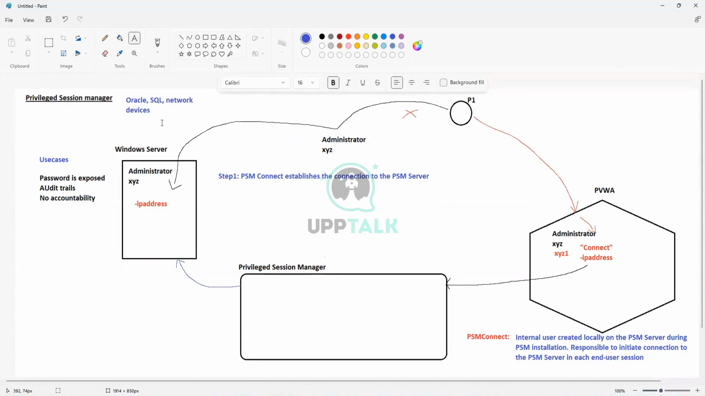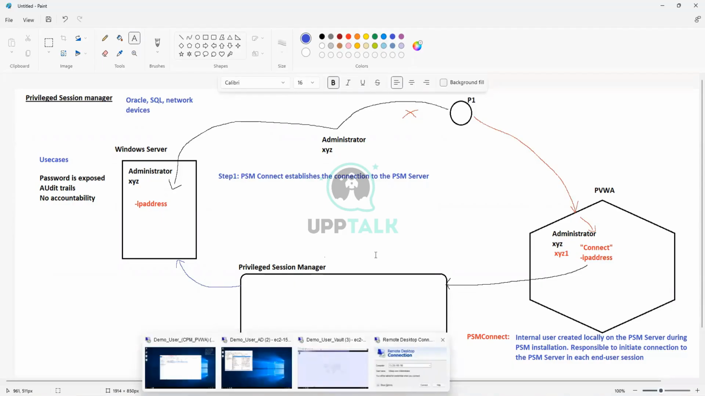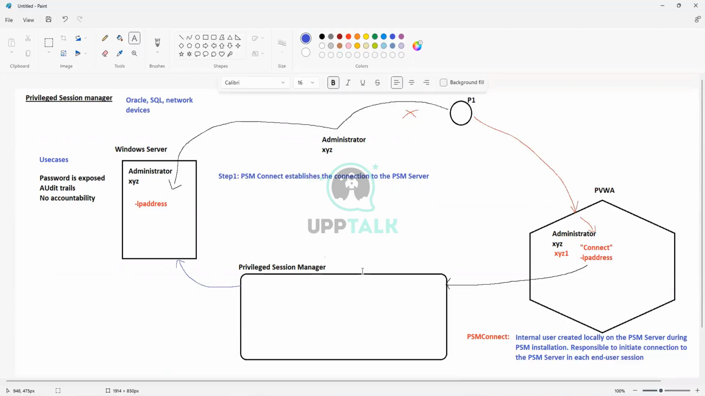For these connections, the client that will be used to establish the connection to the respective system will be installed locally on the PSM server. Just like we have the remote desktop connection client installed here on my machine. On the PSM server, an Oracle client will be installed to connect to Oracle, and SQL Server Management Studio will be installed to connect to SQL Server. All those clients will be locally installed on the PSM server.